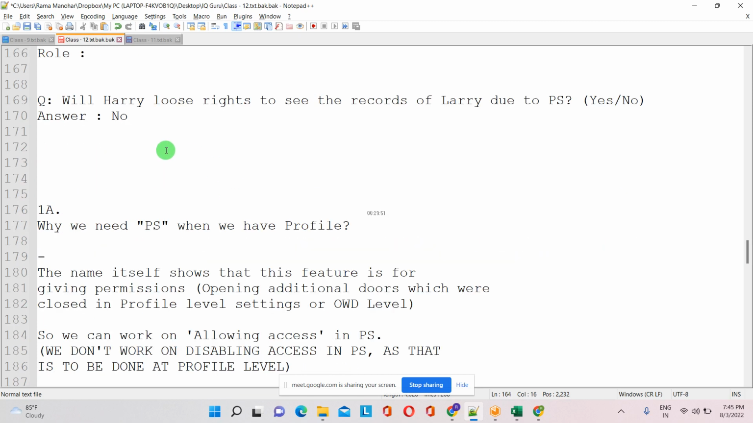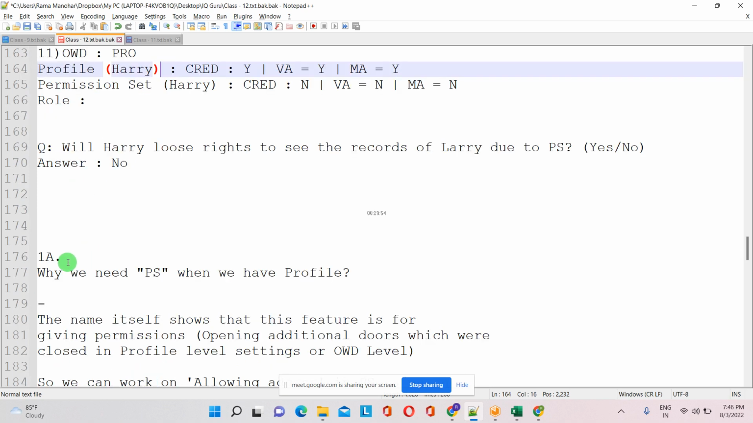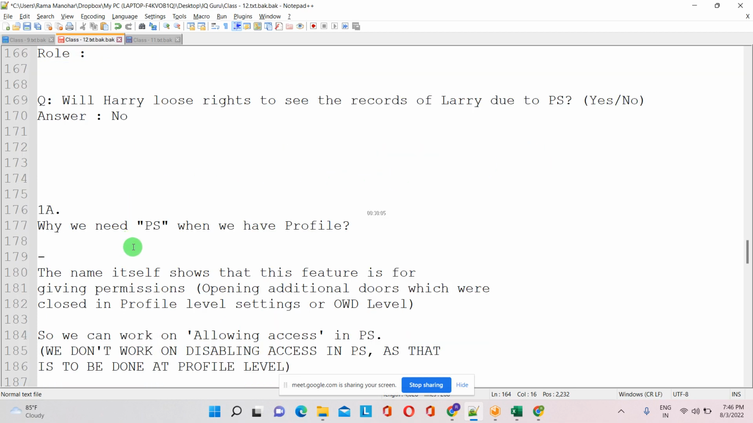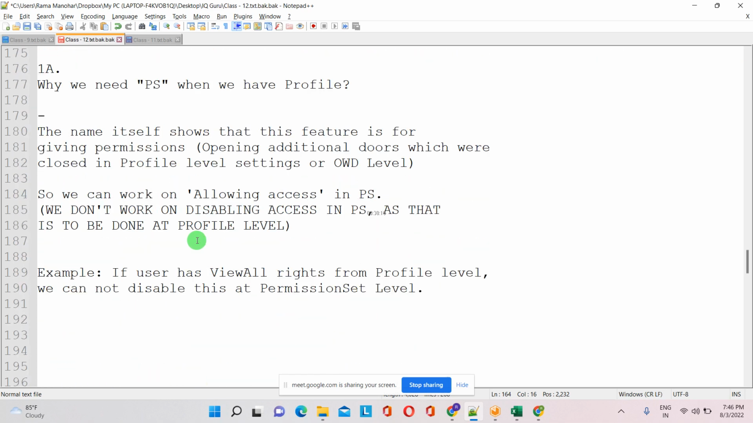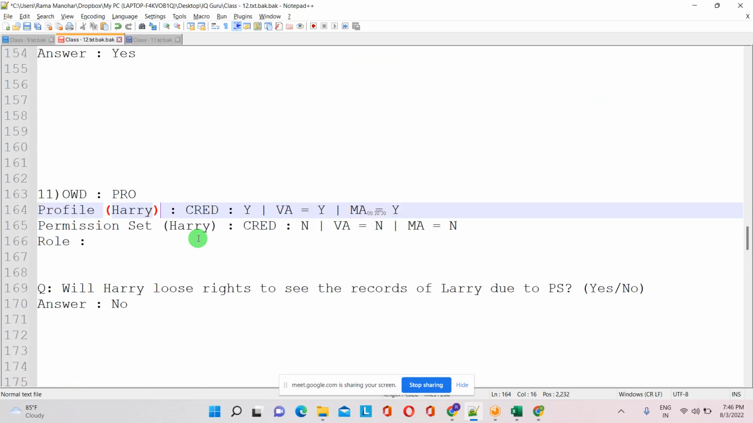You are getting the answers. Very good. Will Harry lose the rights to see the records of Larry due to PS? No. Why do we need permission set when we have profile? Because permission sets give additional access. Though they are in the same profile, if you want to give additional access to the user, then we'll go with permission set. But here there is no permission set for that.